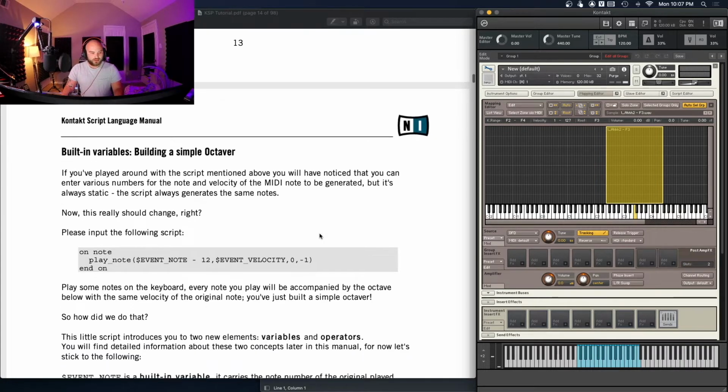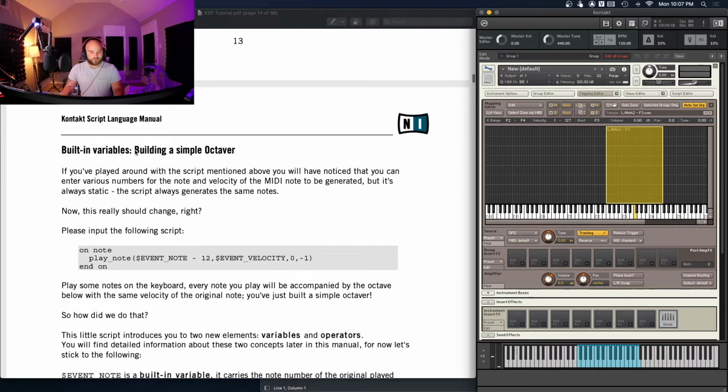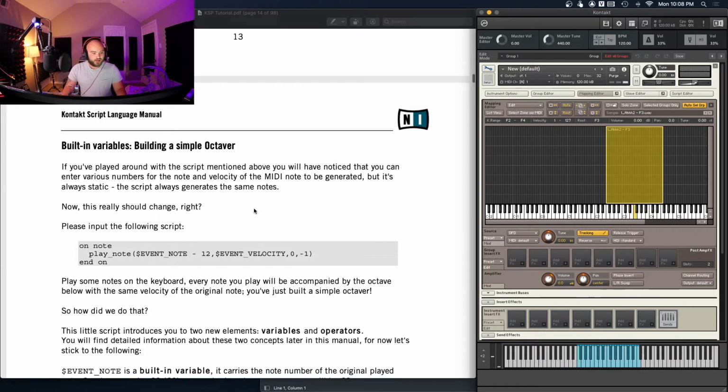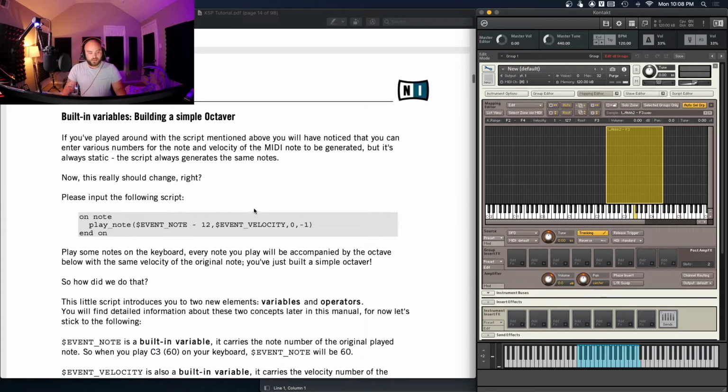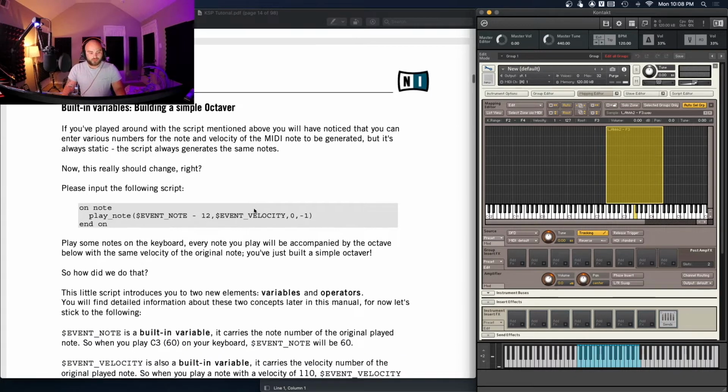Let's dig in here. Built-in variables, building a simple Octaver. So we're working in octaves. Again, I wanted at least a 2-octave range to work with here. If you've played around with the script mentioned above, you will have noticed that you can enter various numbers for the note and velocity of the MIDI note to be triggered, but it's always static. The script always generates the same notes. Now, this should really change, right? Please input the following script.